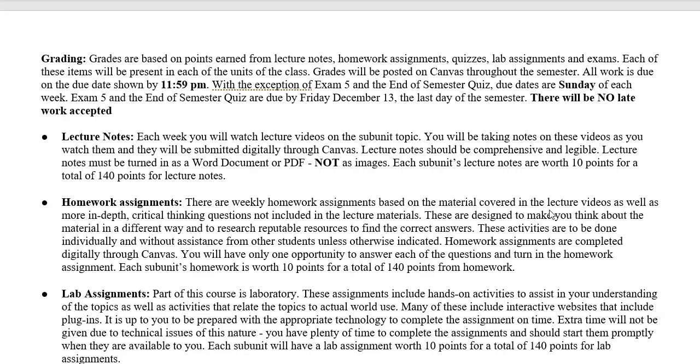All work is due on the due date shown, by 11:59 p.m. So if I say a certain date, then that means that it's due that day by 11:59 p.m., so basically midnight that night. With the exception of exam 5 and the end of semester quiz, the 2 last exam quizzes, those are not due on Sundays. Everything else is due on a Sunday. So the due dates are Sunday of every week. So plan your schedule. Know that every single Sunday of the semester, you have something due by 11:59 p.m.